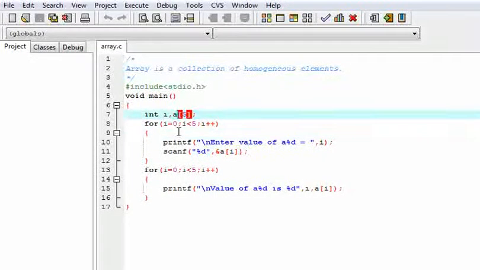We can refer to them using A and then this. We can address using A. Within the square brackets we have to write which element we want. If we want the first element, then we have to write 0. The addressing starts from 0 to n minus 1, where n is the number of elements we have created. So here, 5, we have to start from 0 and reach up to 4.